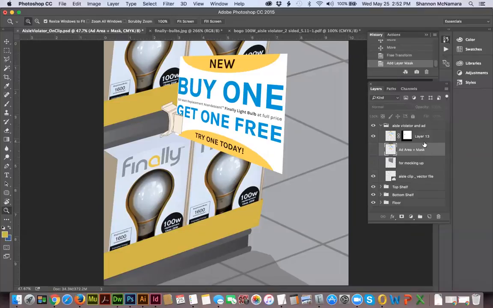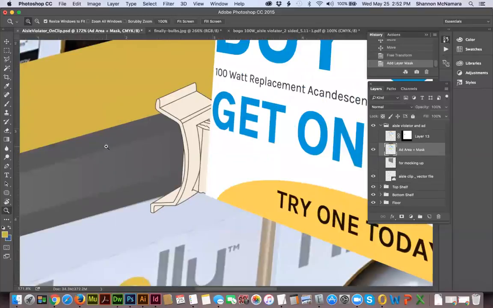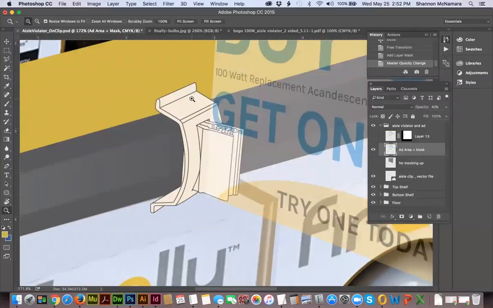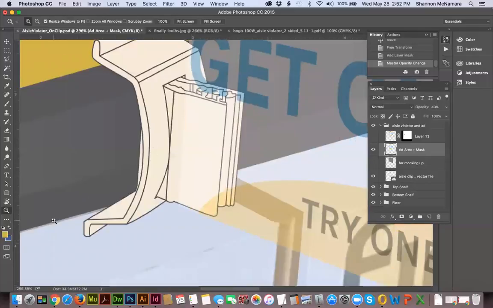So if you accidentally delete, let's say, this clipping mask, that's okay. So I'll turn this one on. All you need to do is zoom in and turn your ad to maybe 40% opacity and hit Q to enter quick mask mode, and hit B for your brush.